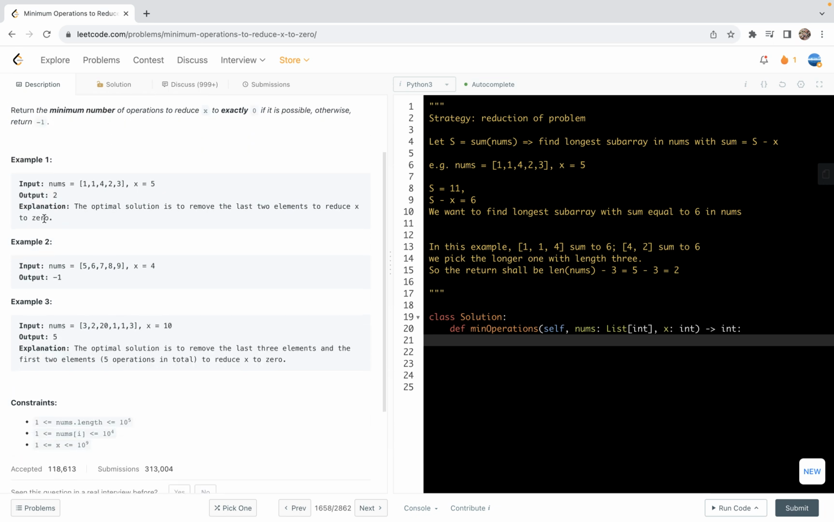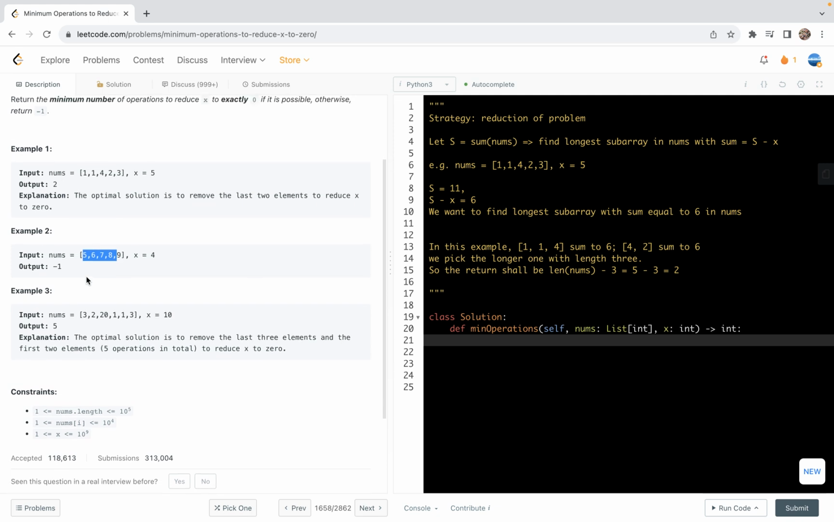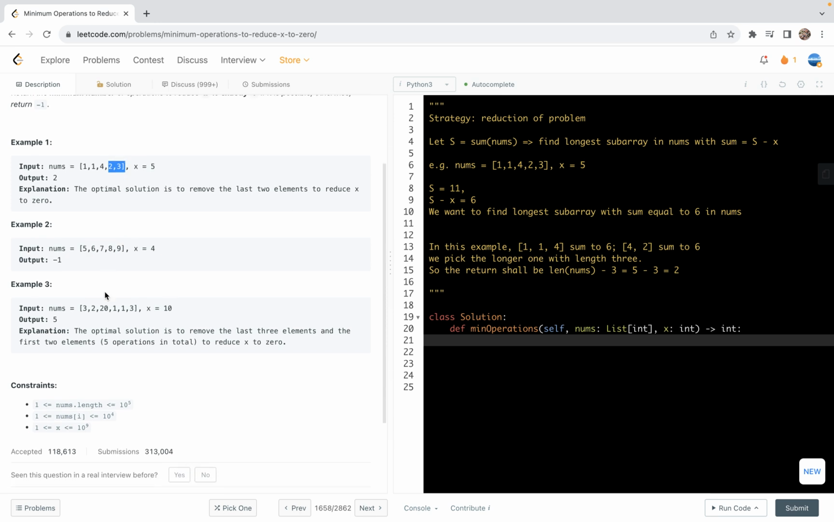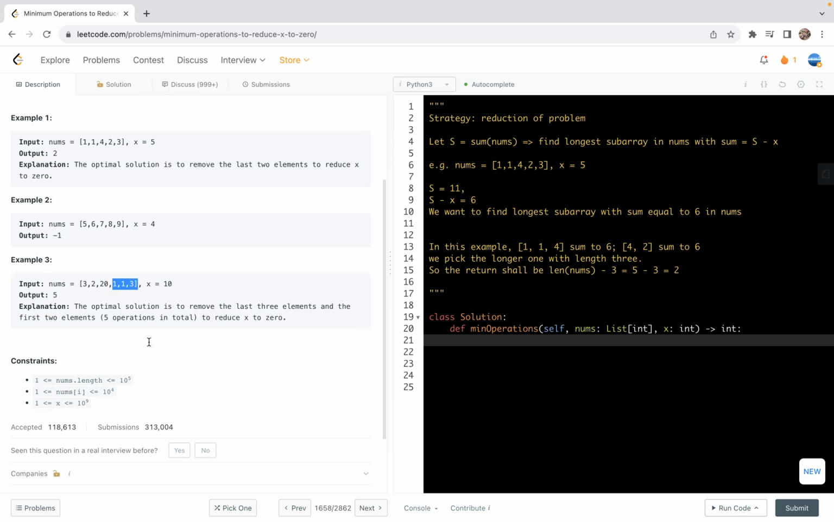So here are three examples. The second example, basically, it's impossible, so we return -1. You can see all the numbers here are larger than x, right? So it's impossible to get 0. In the first example, the operation count is 2, because we have 2 and 3 in the tail. And in the third example, we have 5. The 5 basically corresponds to this: this is 3, 2, right? And also we need 1, 1, 3. So in total they have sum 10. So these are the three examples.